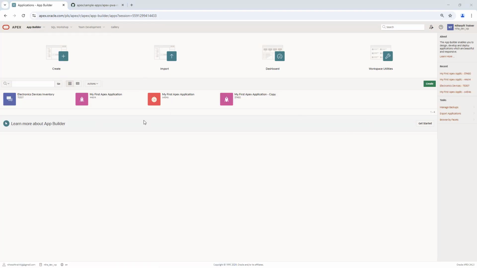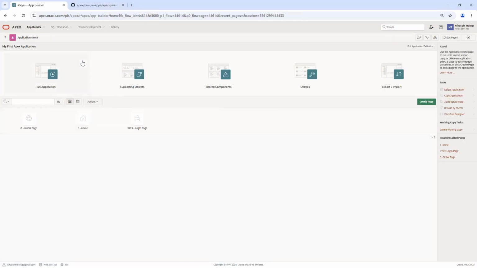Then here I will take any one example application. Then we will go into detail for the application definition. I have clicked on application 44614. Here we are able to see the details. We have 3 pages in this application.